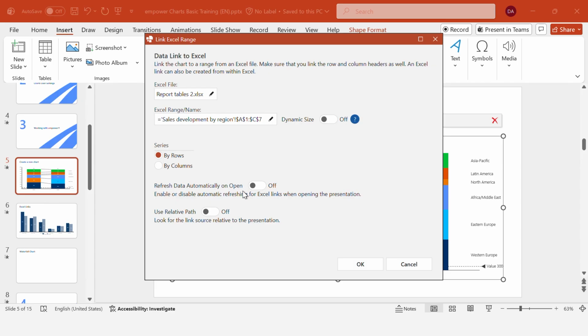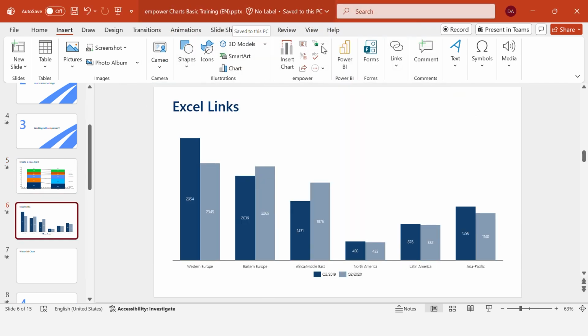It is also possible to select refresh data automatically on open. This is a very useful functionality because every time you open the presentation, all of your Excel links will be checked, and if there are any changes in the Excel file, then they will be automatically transmitted to PowerPoint as well. And when we take a look at the Excel link button within the Empower Charts menu, you can also find the Excel link manager right here.